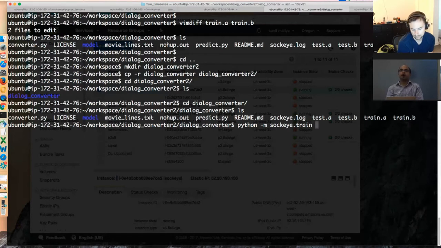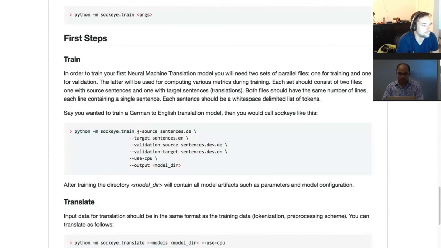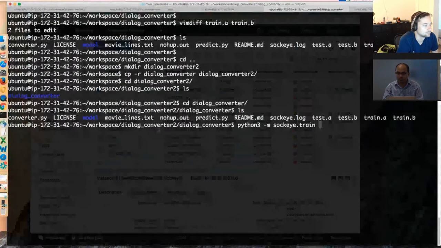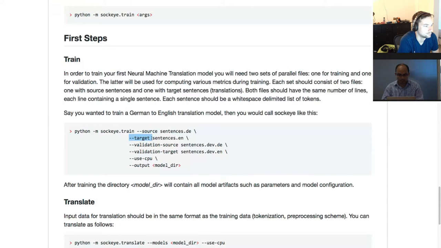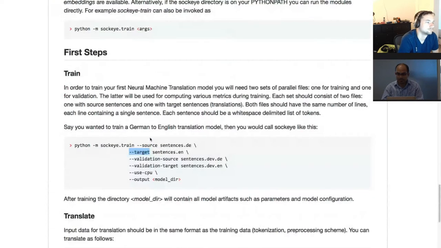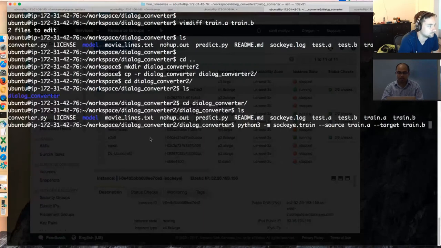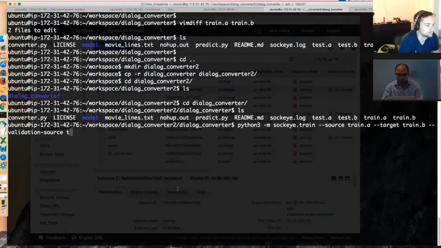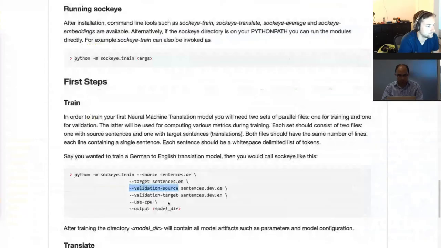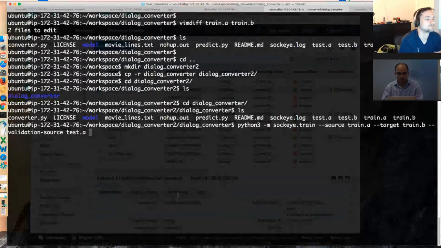So this is how we can train. We say Python, actually should be Python 3. I think I do have both installed. So Sakai.train. So the next step is we give it the source, right? In this case, the source is going to be train A. And the target is going to be train B. And similarly, we need to have the test validation source. So validation source is test.a. Validation target is going to be test.b.